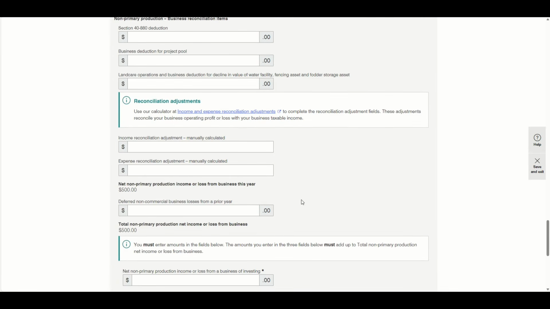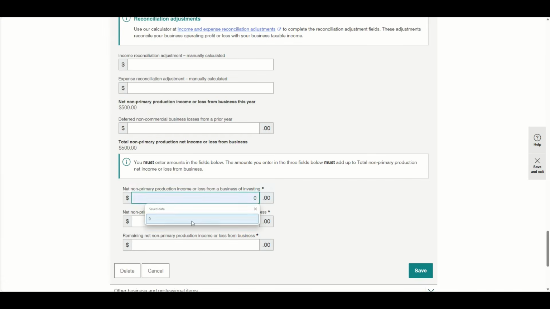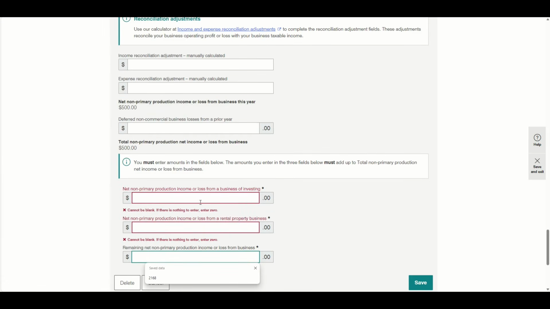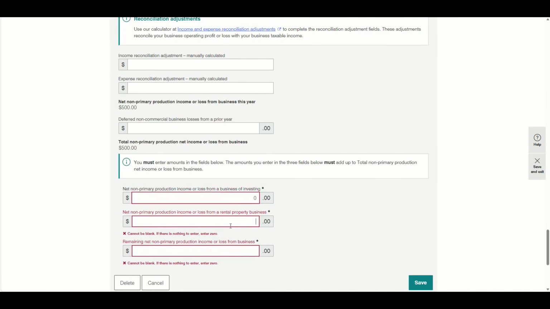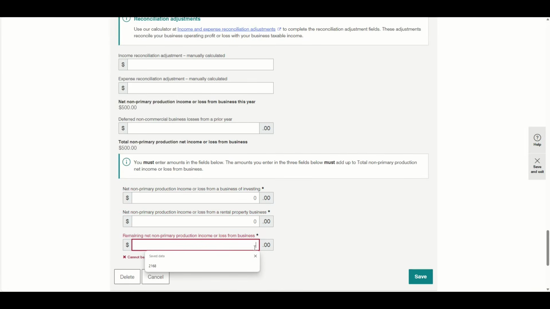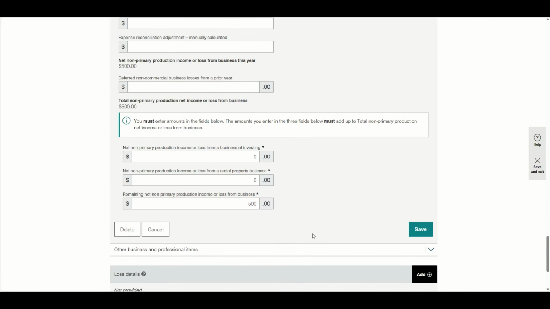At the end of the non-primary production schedule, you'll see the calculation of total non-primary production income or loss. If this amount is correct, you will need to enter this amount in one of the three remaining classifications of net non-primary production. Since my business does not relate to investing or rental properties, I will enter all of it in the last box. I will also enter 0 in the first two boxes as they are mandatory fields. If you had income in all three categories, then you are required to apportion accordingly and ensure the sum of the three boxes agree to the top amount here.